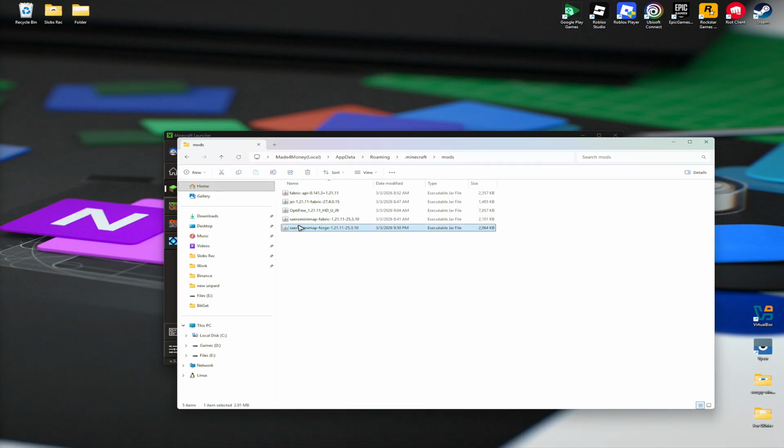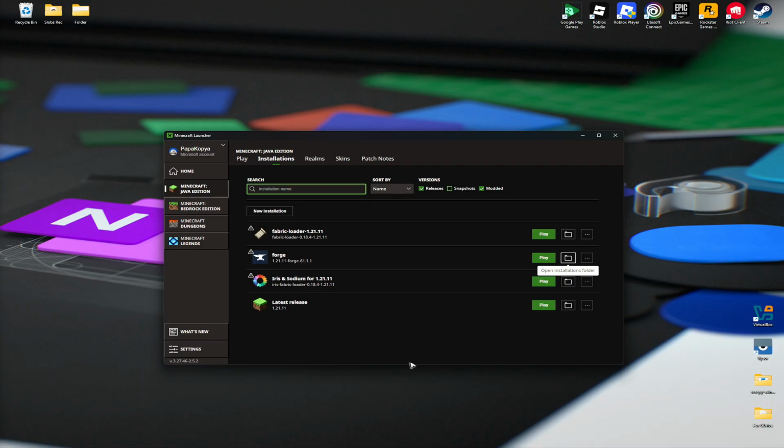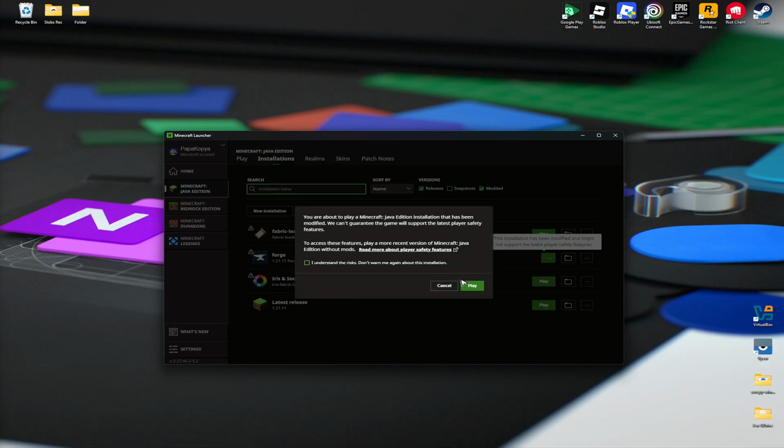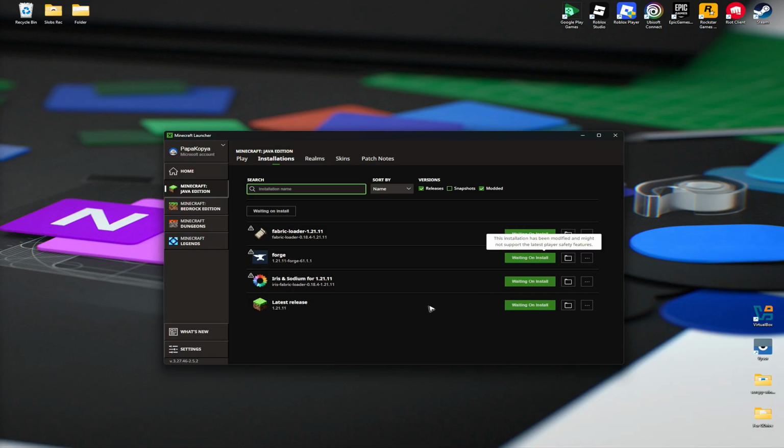As you can see, I have this version of Zero's Minimap using Fabric, but now we are using Forge. So just close this one. I'm going to hit on play right here. Play. Wait for it to load.